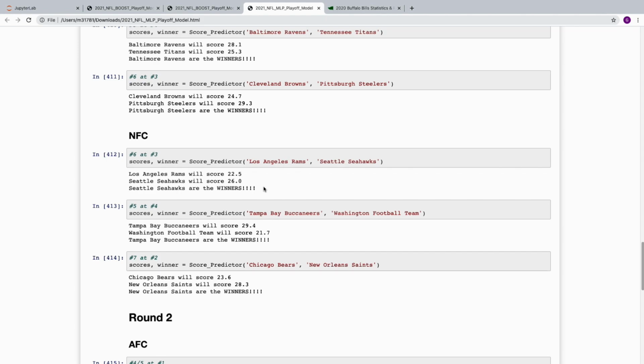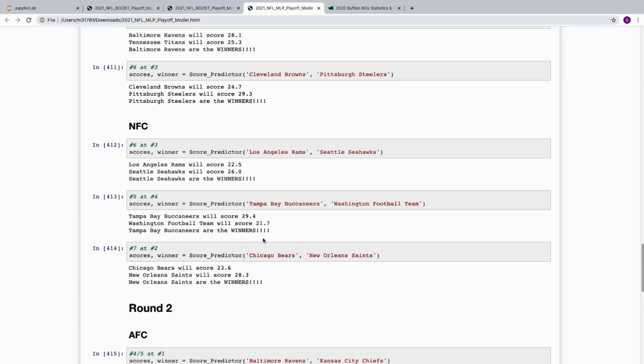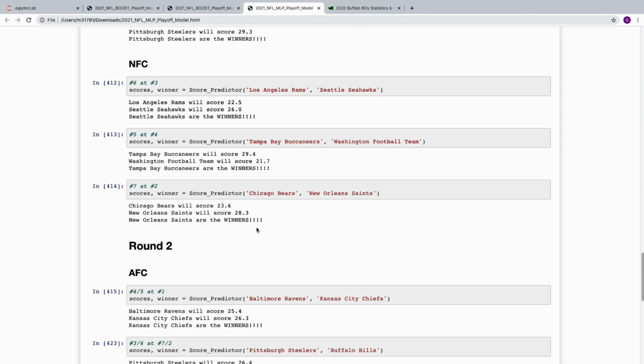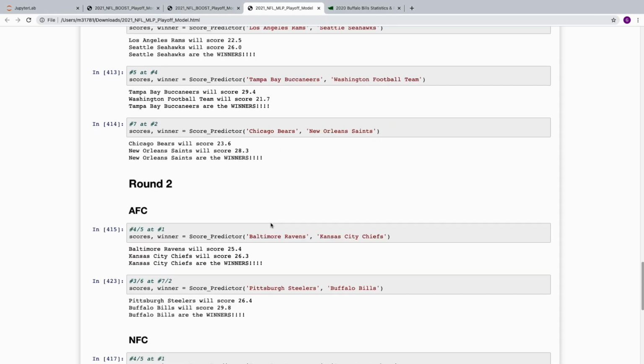Next up, nothing new here. There were a few models that had the Rams on top, but ultimately when I finalized everything and the parameters and the data that I wanted to, the Seattle Seahawks always won in any model that I use. So Seattle 26, Rams 22.5. This one, again, Tampa Bay above Washington. And then this one, no run for the Bears again. It's Saints 28.3, Chicago Bears 23.6.